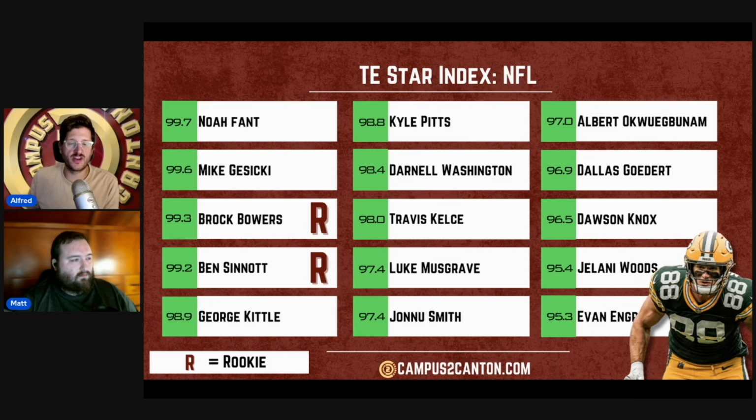We've got Darnell Washington, who's very big. Then the big one, Travis Kelce, with a rating of 98. So all those other guys were approaching the 99th percentile. Travis Kelce's in at 98, which is great.